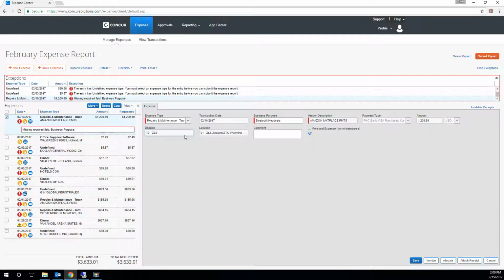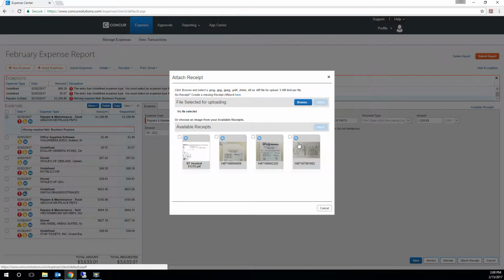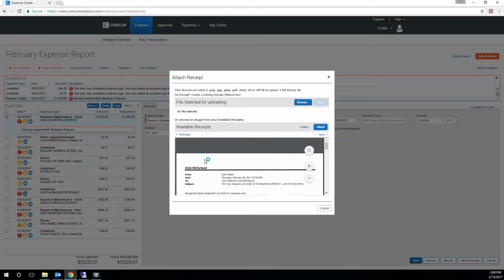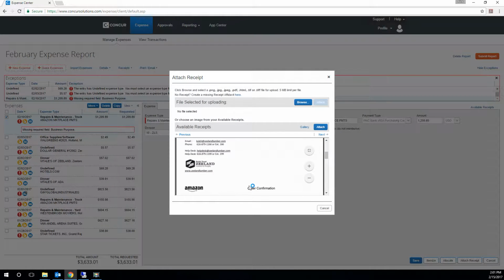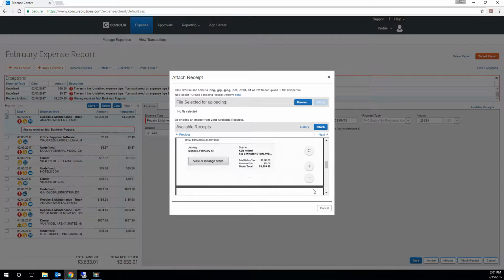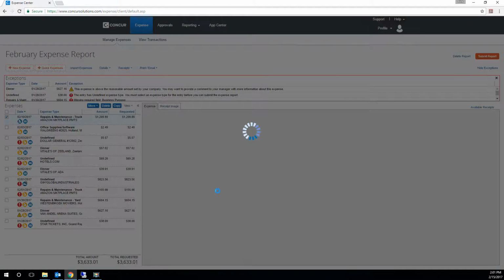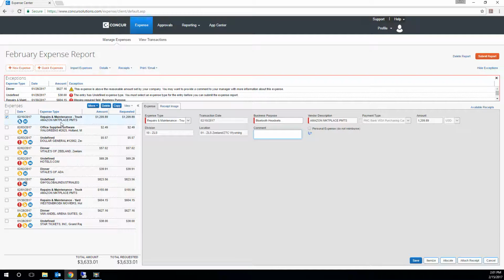You cannot choose this at the employee level, but we can choose it as approvers and at the processing level. So you can move those things around later as necessary. Go ahead and click Attach Receipt. I have this already uploaded. You can see this is the Amazon receipt for $1,209. Press Attach. And now there are no more exceptions on this particular item.